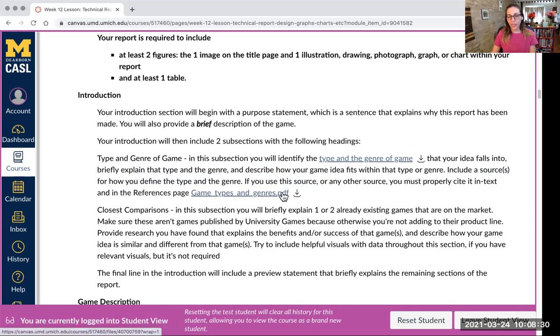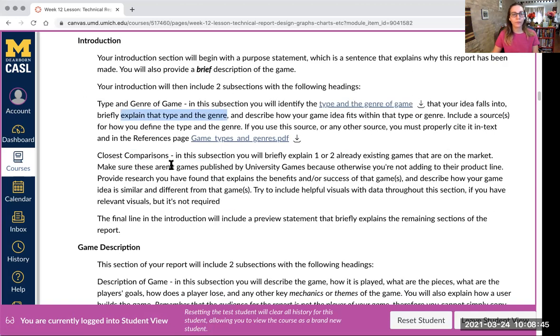I have a document here that gives you an idea of the different types of genres that exist. You can use that as your source when you explain what the type and genre are, or you can find a reliable source on your own and use that.